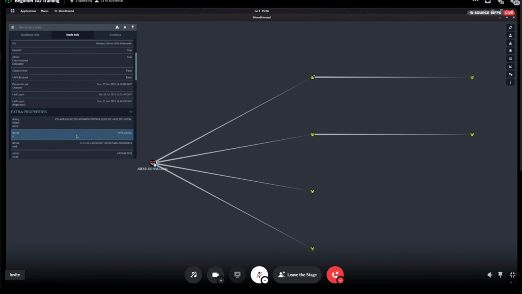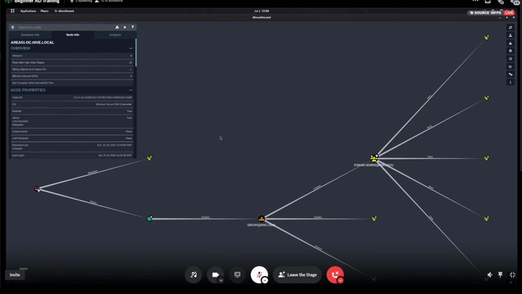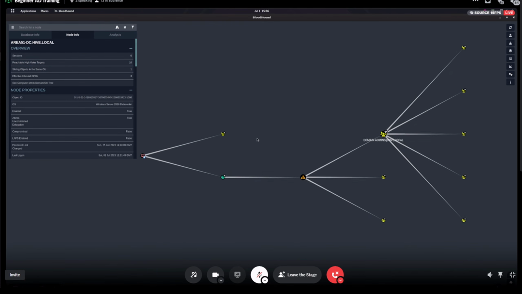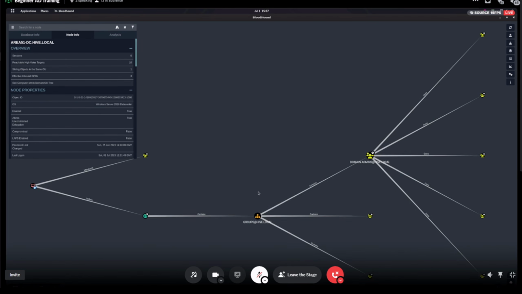Okay. So I don't want to go too deep into this. It's just annoying me now that I can't find it. Reach high valuable targets from the DC is obviously going to show us everything because we're on the DC.